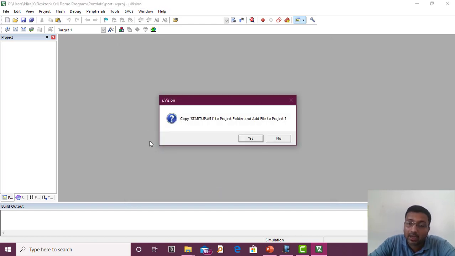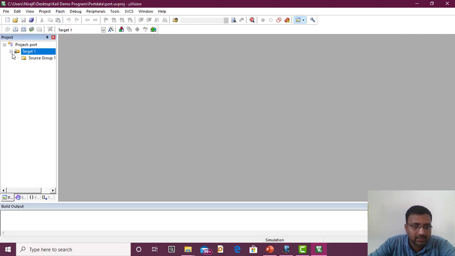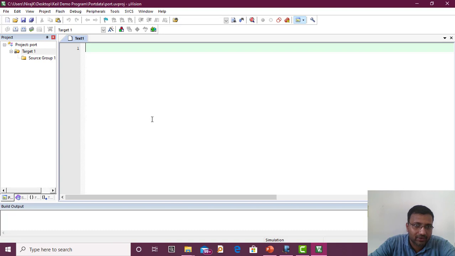Once you click OK, if you are writing an embedded C program, then click Yes. If you are writing an assembly program, then click No, since the startup file is not required for an assembly program. So just click No. Then go to File, New File. A blank window will open, and here I need to type the program.